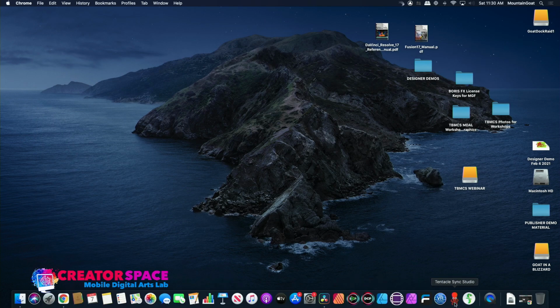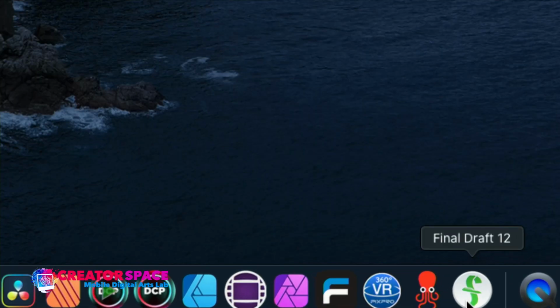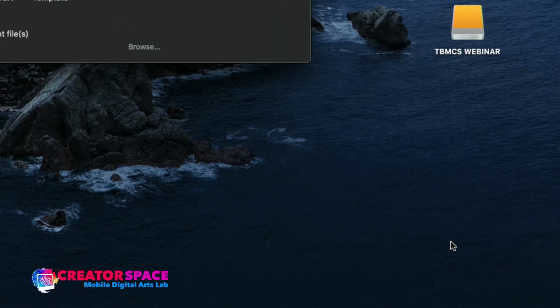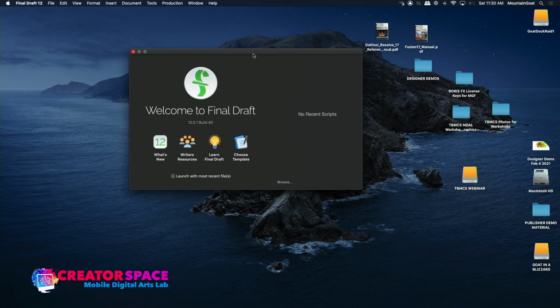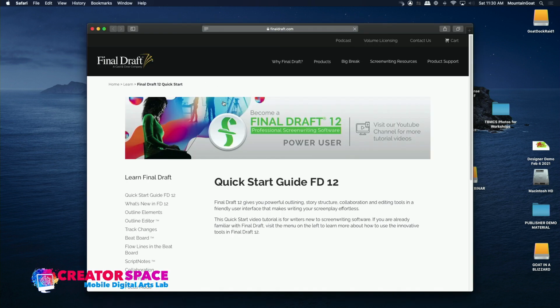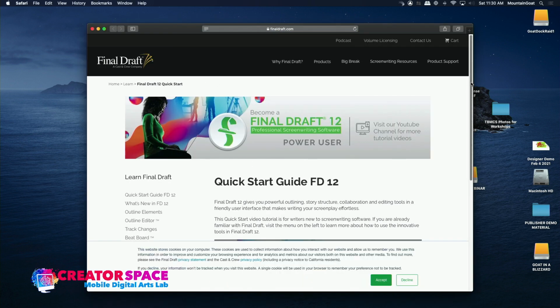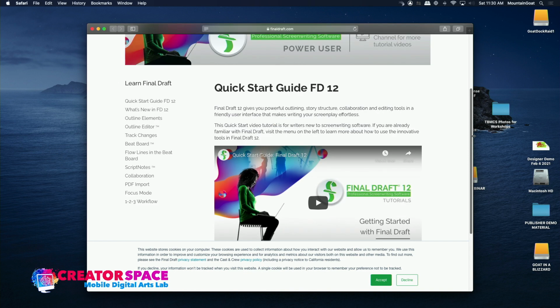So where is it? You'll find it down here in the dock, and you'll find Final Draft, and it has this little F with a pen through it. So I'm going to click on that once. That's going to open it up. And now what you can do is actually choose different templates. You can learn Final Draft. It's going to go to the website, and you can go to a bunch of different getting started videos. So I encourage you to check that out too.